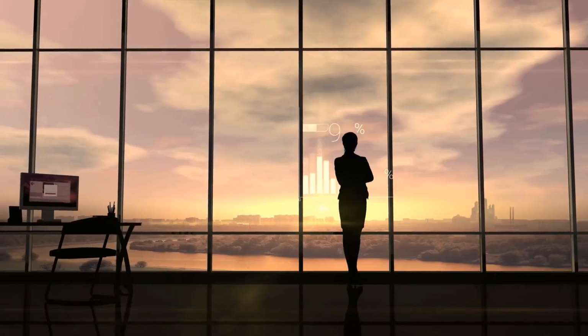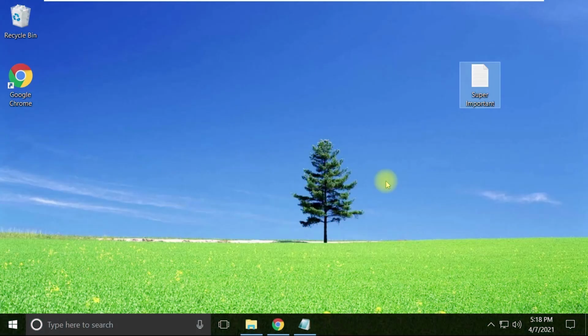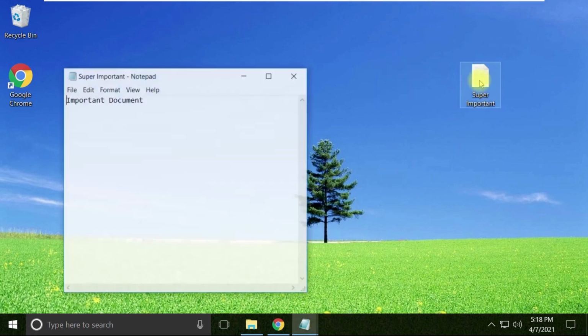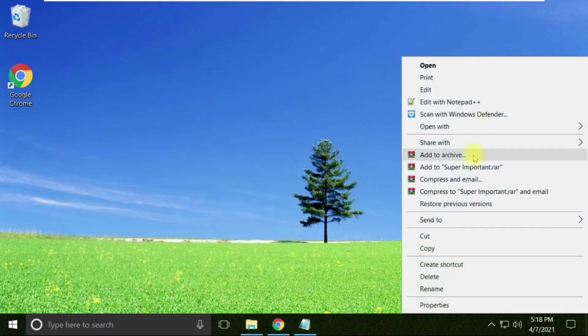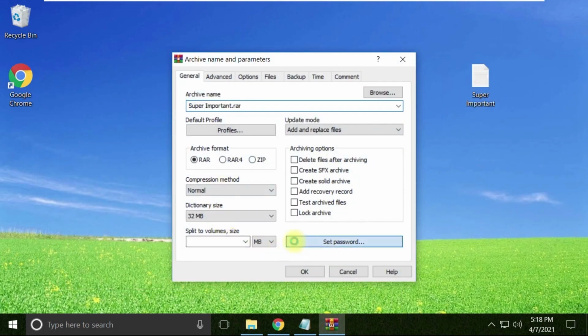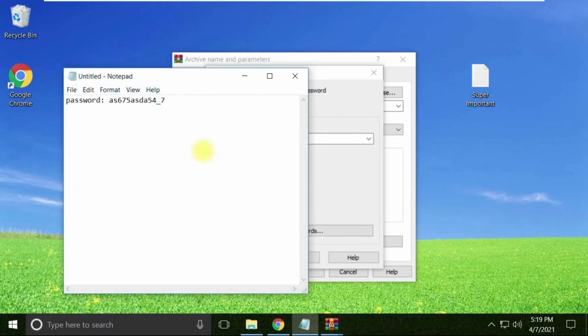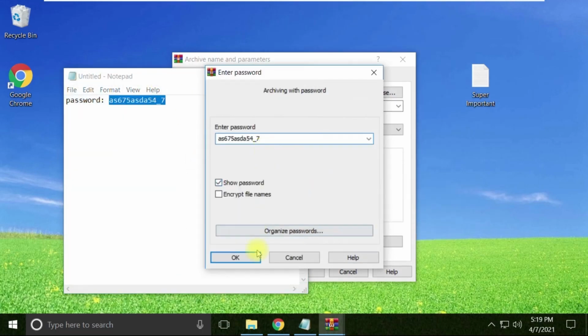Now, let's dive into the tutorial. First, I've copied a document onto my desktop for demonstration. Let's set a password for this file. Right-click on it, select Add to Archive, choose a set password, and let's set a complicated password. Once set, save it. Great!